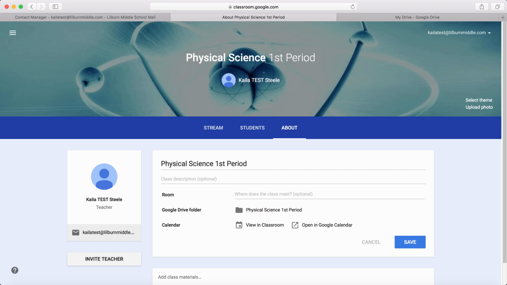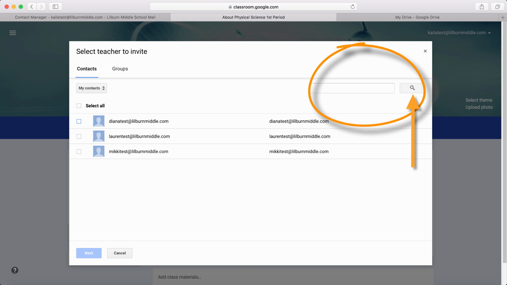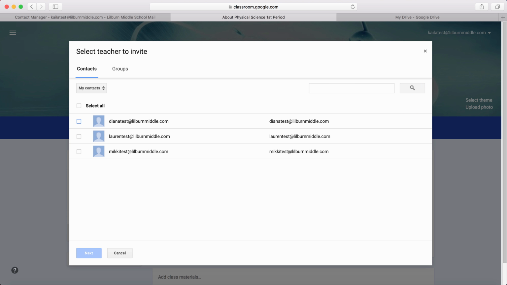To invite another teacher to your class, select the Invite Teacher button. A list of contacts from your GAIF account will appear. You can scroll through the names until you find the teacher that you want to invite. Or you can type in the first or last name of the teacher you are inviting and click the magnifying glass search button. When you have found the teacher or teachers you want to add, check the box next to that person's name and click Next.